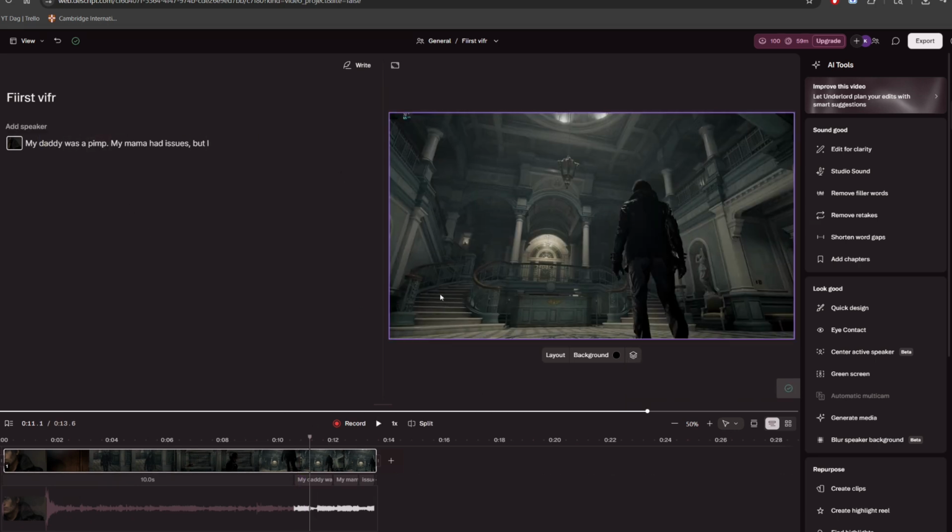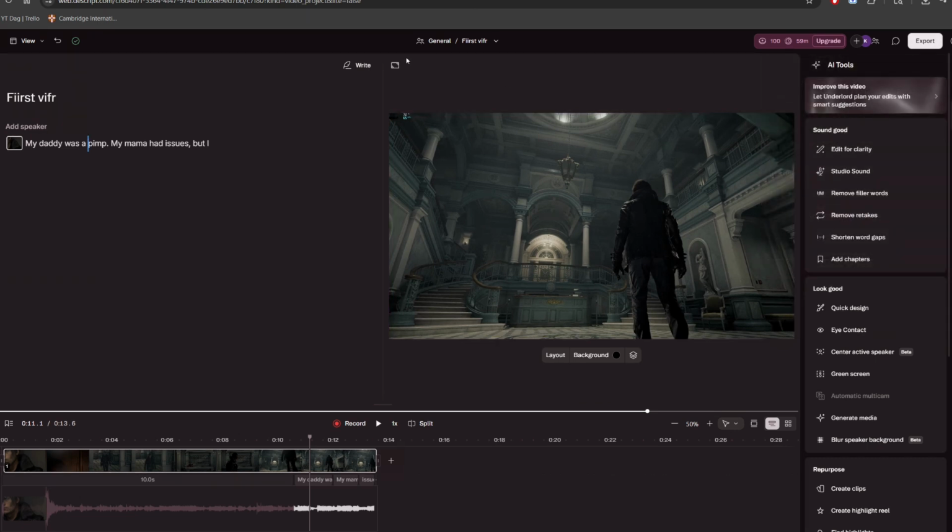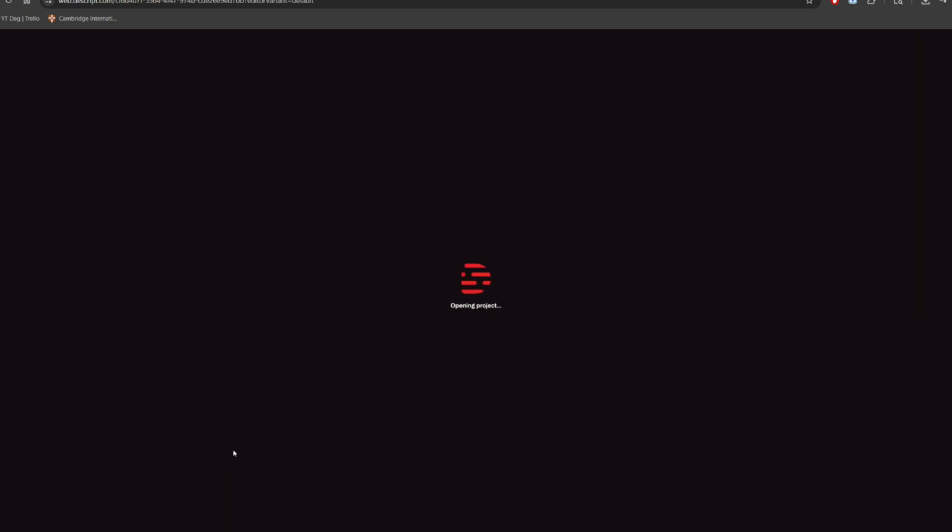Save your project by clicking File in the top menu, then Save. Descript also auto-saves, so your work is safe. To open this project again later, just go to your dashboard and click on the project thumbnail.